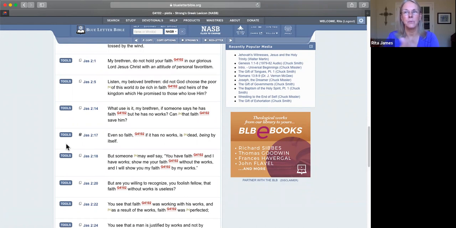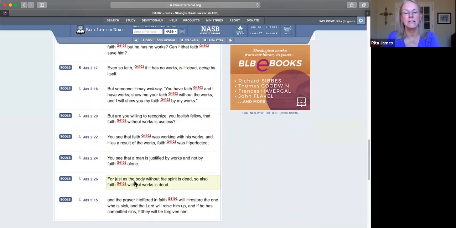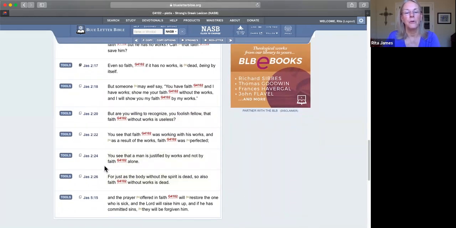See how that coincides with the definition that we got from Vines, where the third part was a conduct that was inspired by the surrender. So there has to be works for your faith to be saving works. As said here, if someone says he has faith, but he has no works, can that faith save him? And then keep reading down. Anything that helps you understand this word faith, you go ahead and check it. You see, this man is justified by works and not by faith alone. And this is talking about the works that flow out of your faith.